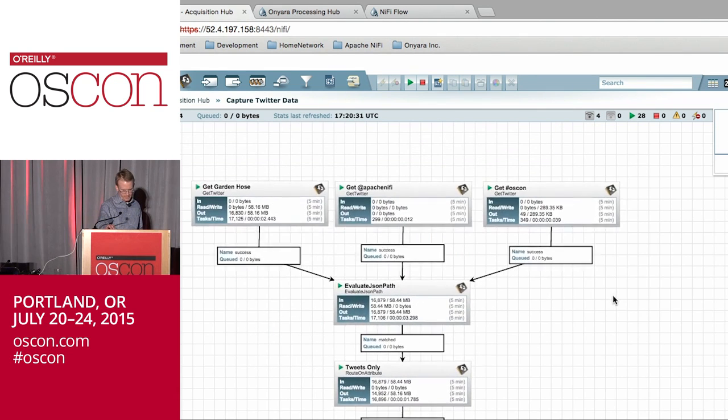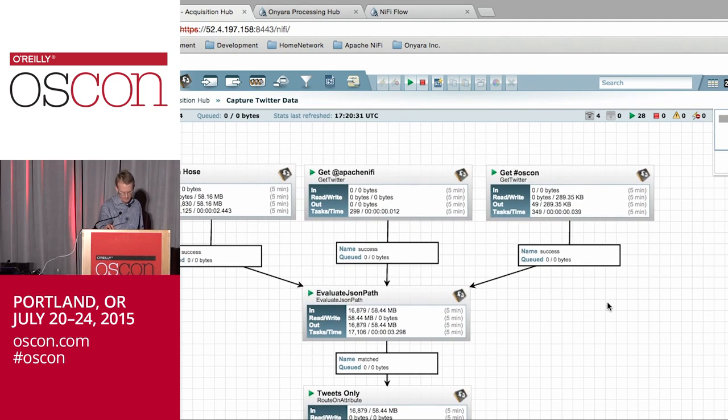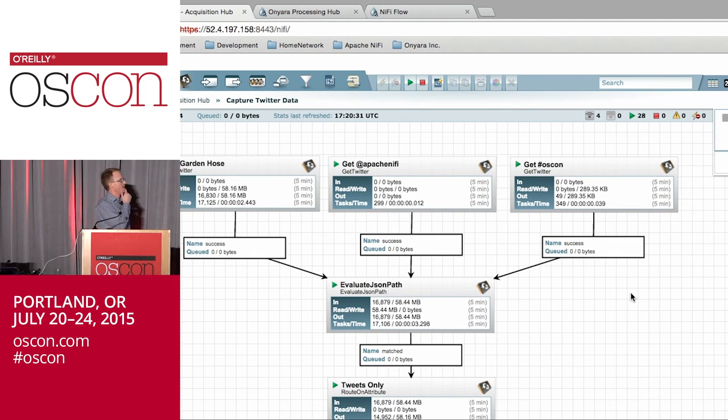So what we're looking at here, is that visible, hopefully? All right. What we're looking at up there is we're pulling 3 different feeds from Twitter. We're getting the garden hose, which is roughly 1% of the tweets. We are listening for any tweet that has Apache NiFi in it, and we're listening for any tweet that talks about OSCON. What I can tell you definitively is in the last 5 minutes, there's been 49 tweets about OSCON, or that had the hashtag OSCON. And they were a total of 289 kilobytes in size.